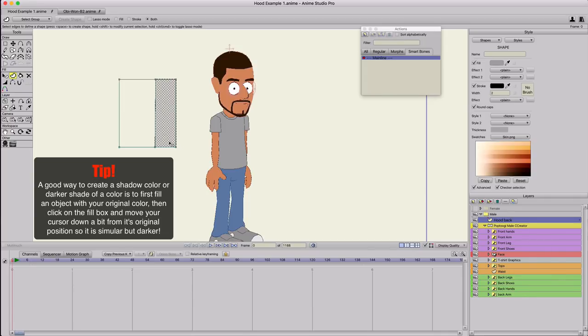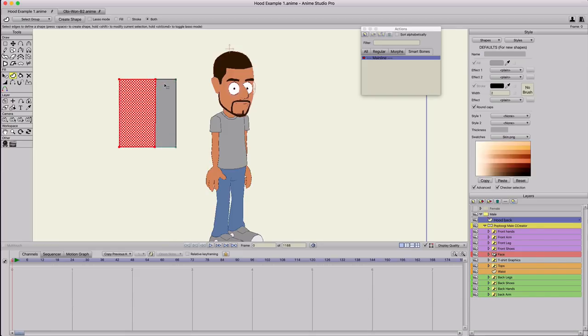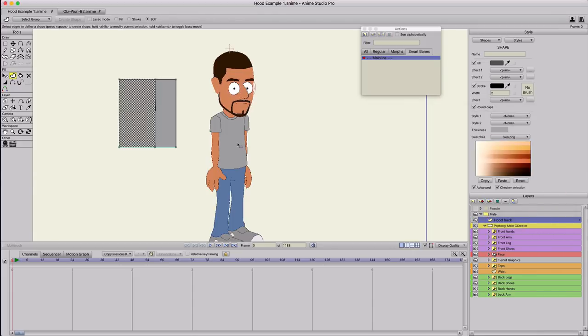Then I'm going to do the same for the other side. I'll hit U, select that square. I'll hit spacebar. And again, if it's MOHO, you need to hit create shape. And I want it to be a little darker because it's going to be the back of the hood or the inside of the hood. So then I'll just click the color, and then I'll just drag the color down so it's a dark gray. And do that. And then I'll hit OK.